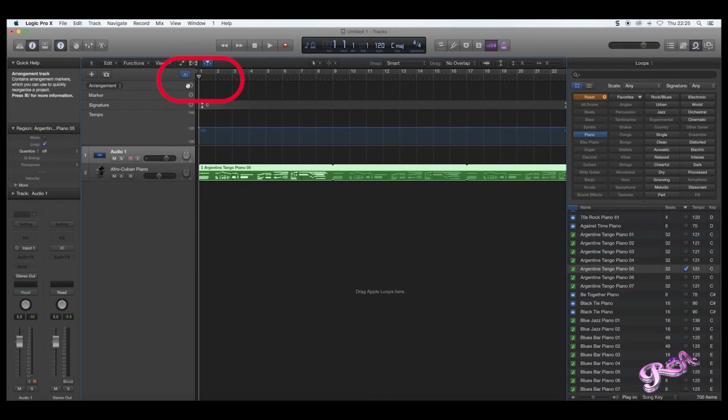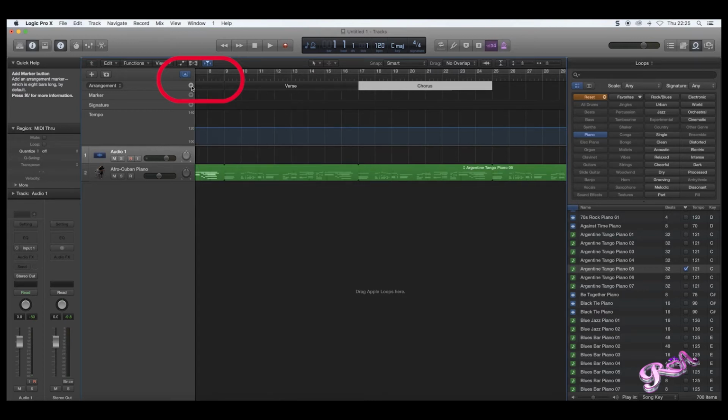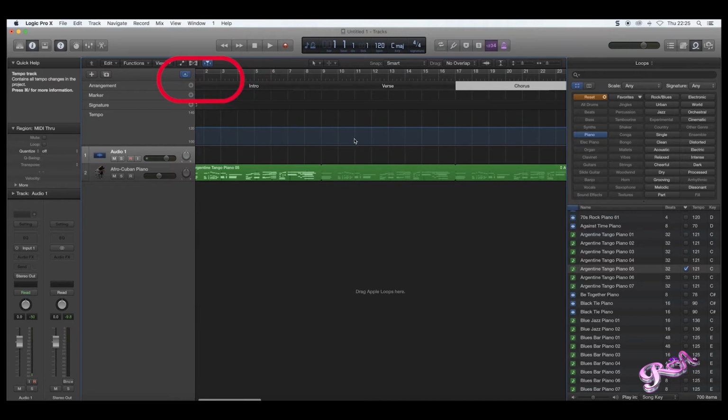So press the plus button, and already Logic has selected your intro section. Next, if you press the plus sign again, then you've got verse, plus sign again, we've got chorus. So I think let's just stop here for now.